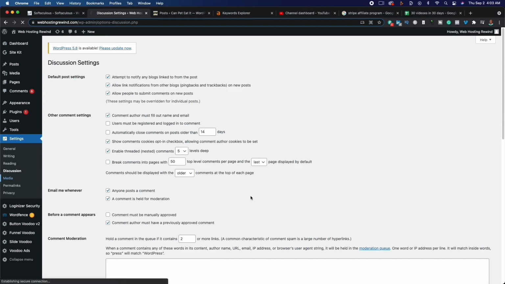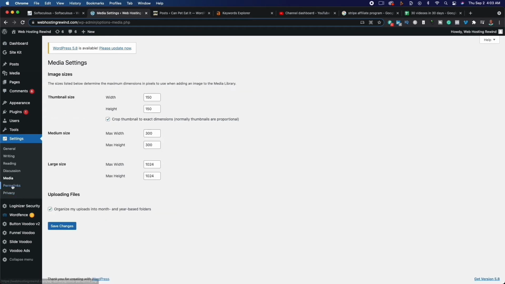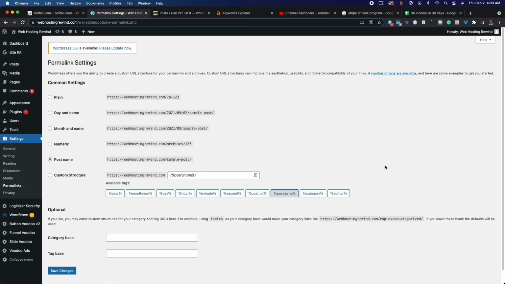Media, we can leave this as is, and then permalinks is going to be really important. Right now, your permalinks are set to plain. You want to change it to post name. This is done for search engine optimization. What's going to happen is when we create a new blog post, we are going to make it so that it's search engine optimized. We're going to use the keyword in our title, and that keyword is going to show up right here as well.